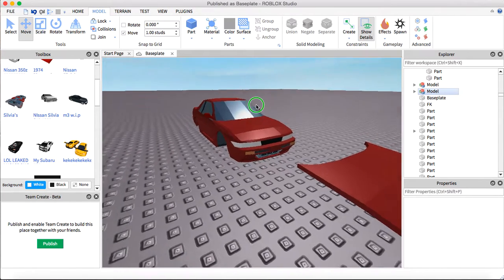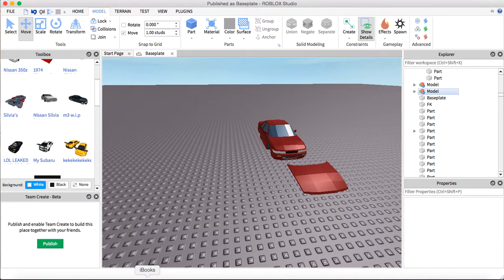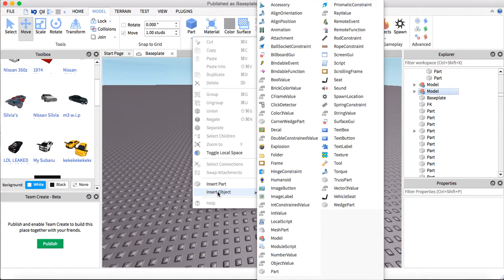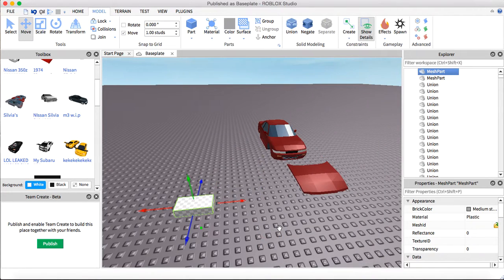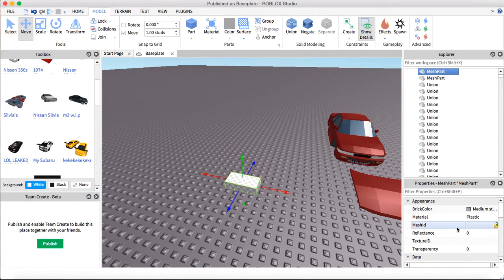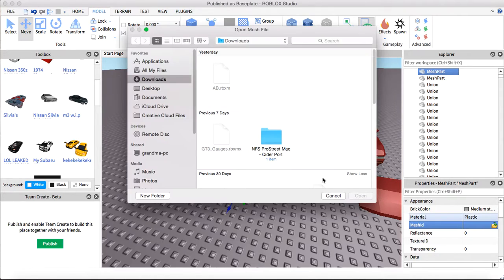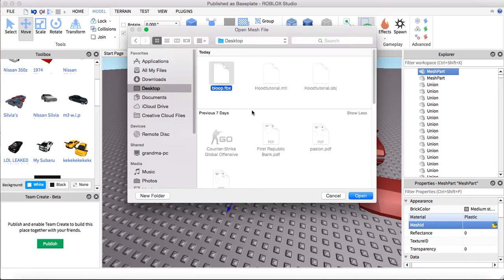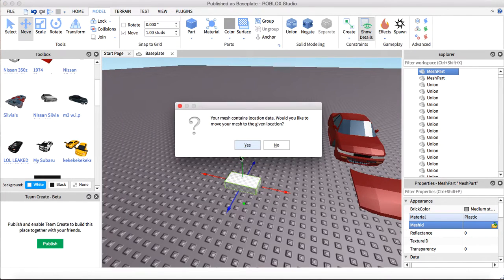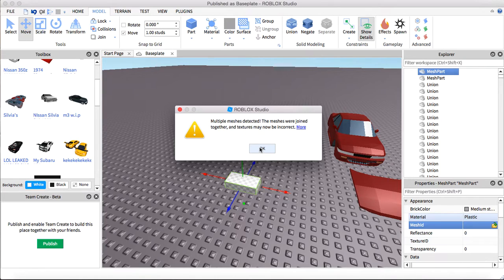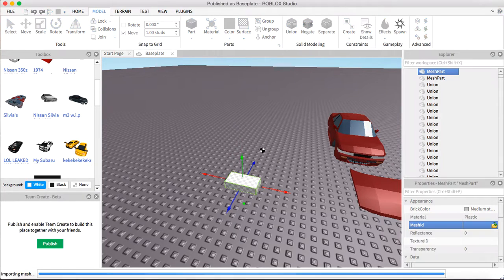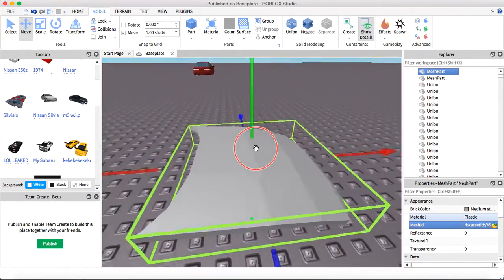Now back in Studio, you right click the base plate, Insert Object, Mesh Part. Now in your Properties you're going to see MeshId. Next to it you're going to see a folder, and you want to click that folder. Once you're in here, you're going to go to where you placed your file, and here I found bloop. Now you're going to open it. It's going to say multiple meshes detected, meshes were joined. That's fine. And there you see, it's perfectly fine.